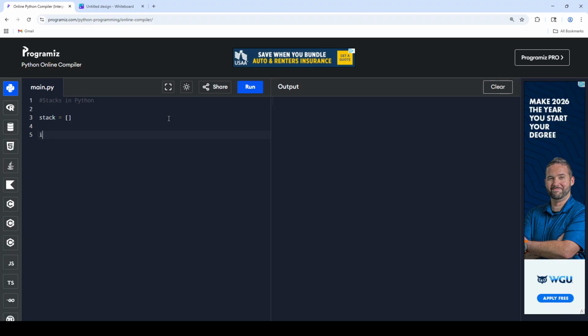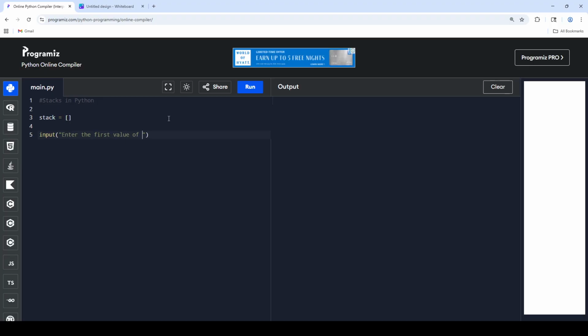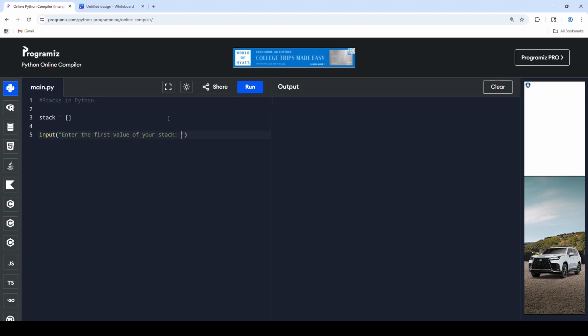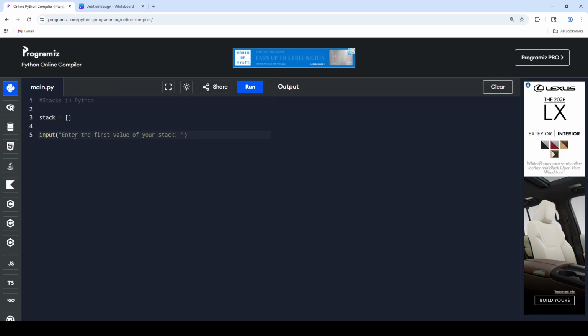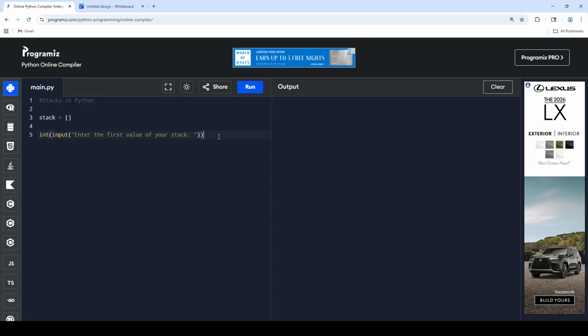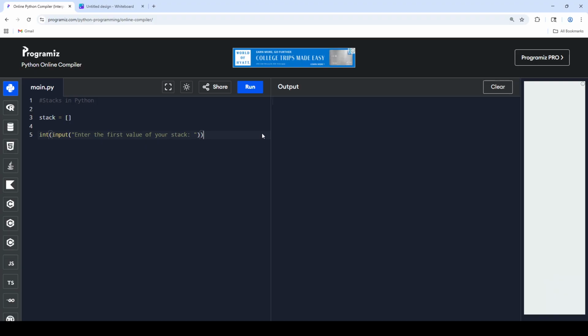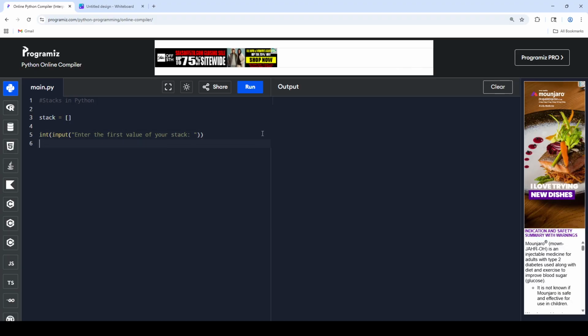So we're going to get whatever input they enter for the prompt. Enter the first value of your stack. And we're going to take whatever they enter, which should be an integer. This should be a stack of integers. We're going to cast that to an integer because Python returns a string for whatever the user enters for the input method. We're going to cast whatever they enter to an integer.